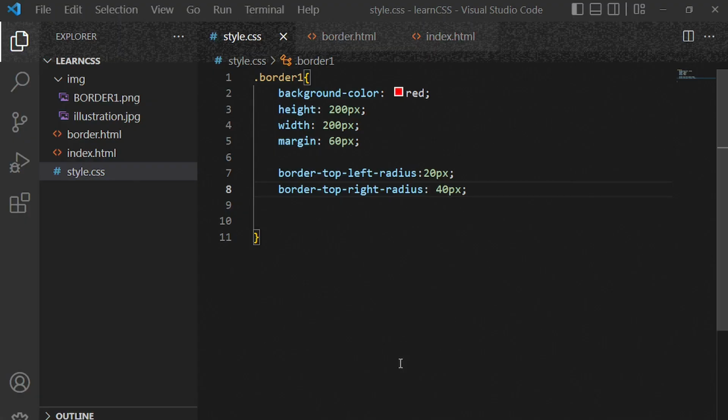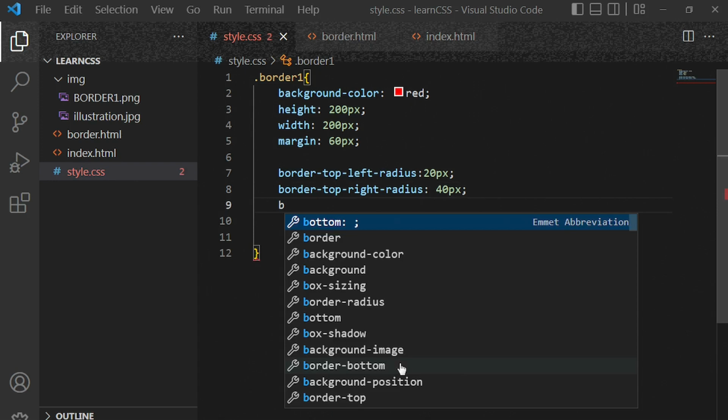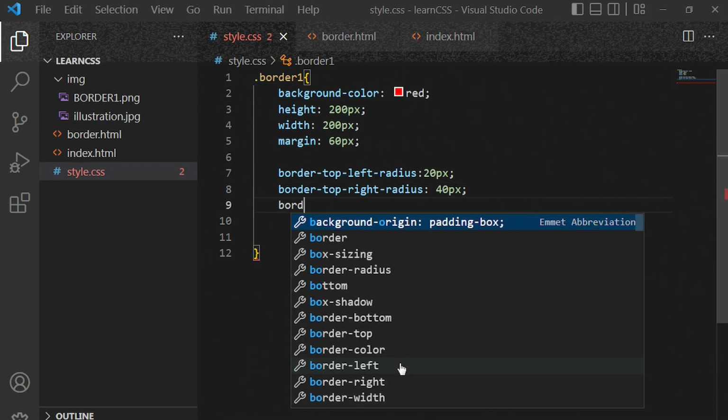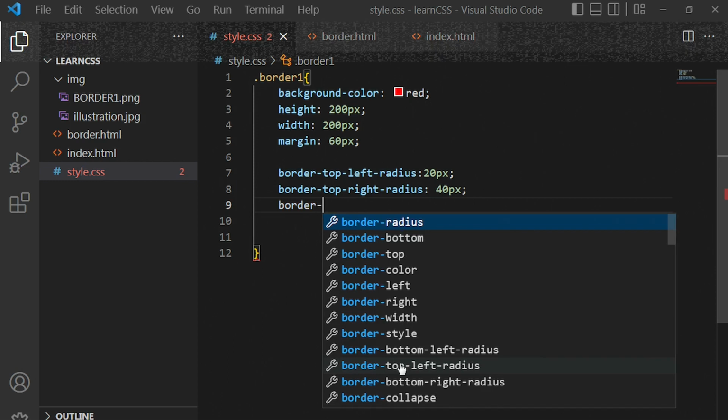Okay, let's continue. Perfect. So we come down and put another border style. So put border dash, and this time we're going to put bottom. Okay, bottom. Now we can't put right left, because when you say right left, which part are you talking about? It doesn't work that way. So you talk about the bottom and the top, and then you add the right and left to them.